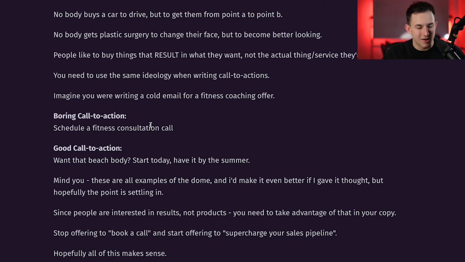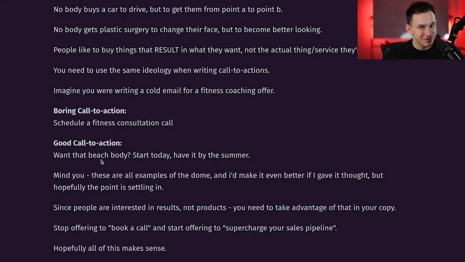Now, mind you, these are all examples off the dome. I literally wrote these just as I was going, just to give an example. And if I actually was doing outreach, I'd make these even better and even more compelling. These are all just examples, right? The idea of this is to get your juices flowing and really start to make you think outside the box when you're doing outreach. Now, since people are interested in results and not products, you need to take advantage of that in your copy. Stop offering to book a call and start offering to supercharge your sales pipeline, right? Give it a fancy word. Make it sound better. Now, hopefully this all makes sense, right? I'm trying my best here to make it into simple terms, but that's the best I can explain it.